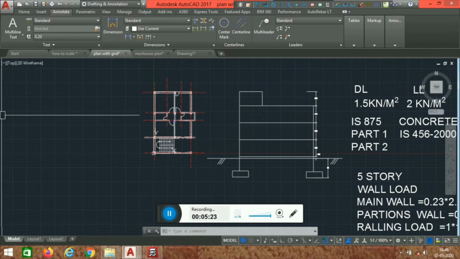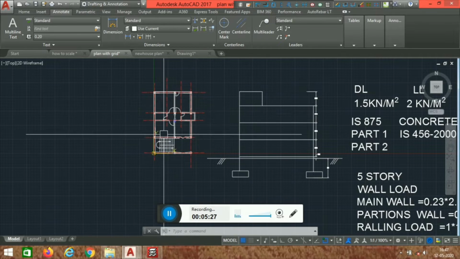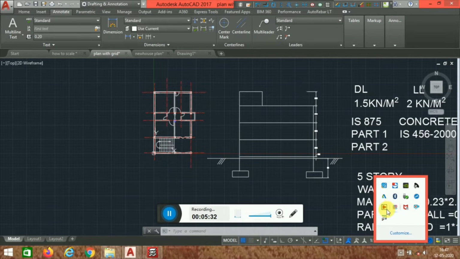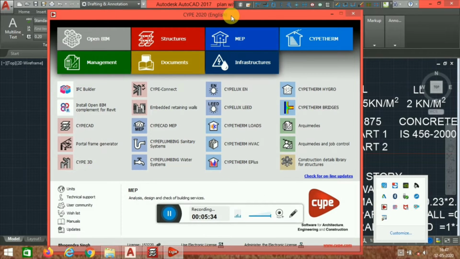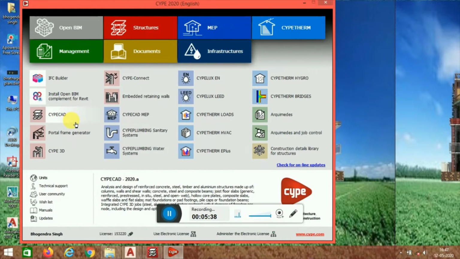We want to import this file into the Cype software. So how can we import this file into the Cype software? Let's go to the Cype software. You can see this is the Cype software. So how can we do it? Go to Cypecad.